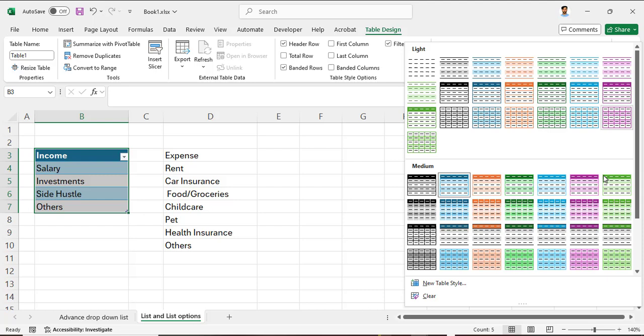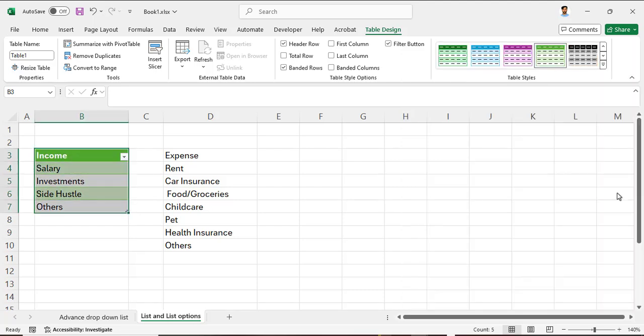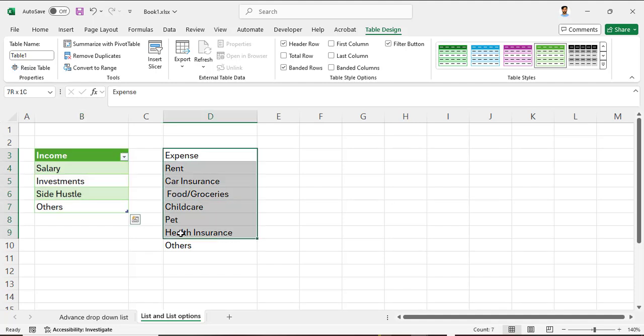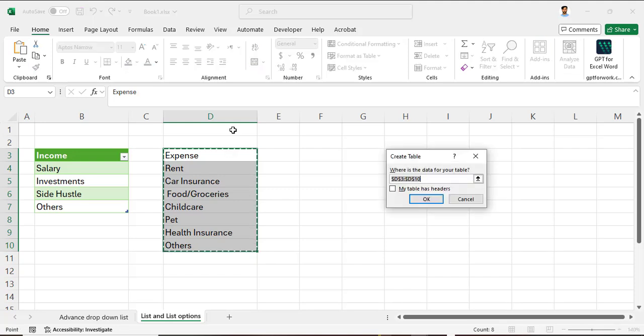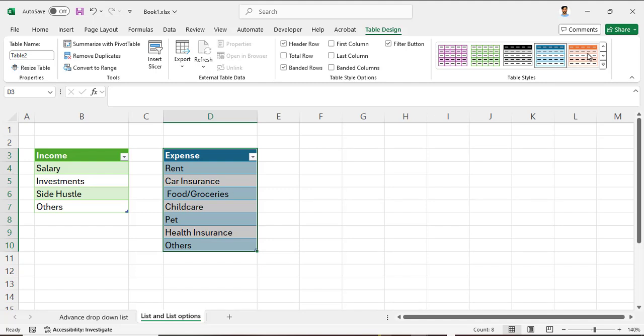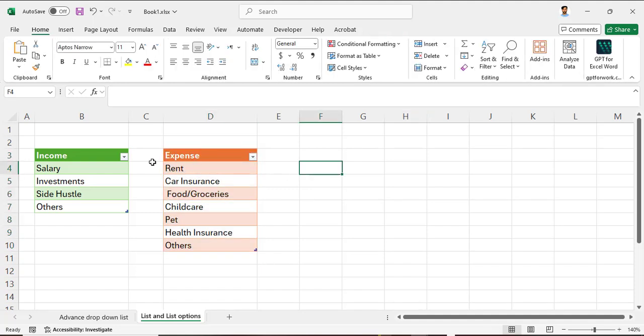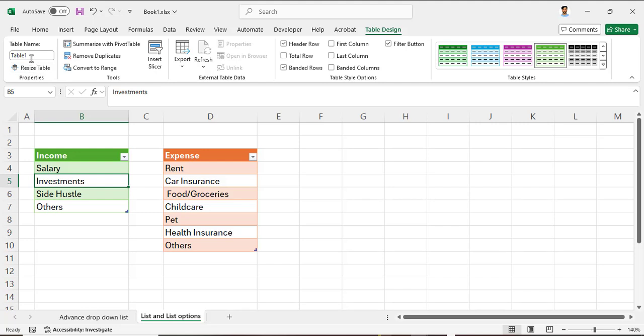I'm going to give it a green color because we typically use green for income. Then select the second one, press Ctrl T, my table has headers, and then click OK. I'm going to give it an orange design. Now I want to give them names. So this table is for income and this one is for expense.